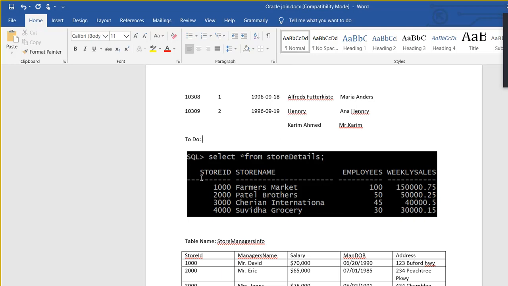Okay, so let's say your data is fragmented in multiple tables. Now if you want to show the data, you will have to write queries that join the tables. Let's say I ask you, hey, show me farmers markets, stores, store ID, manager salary. So you'll have to write a query and pull data from both of the tables. Is that correct?